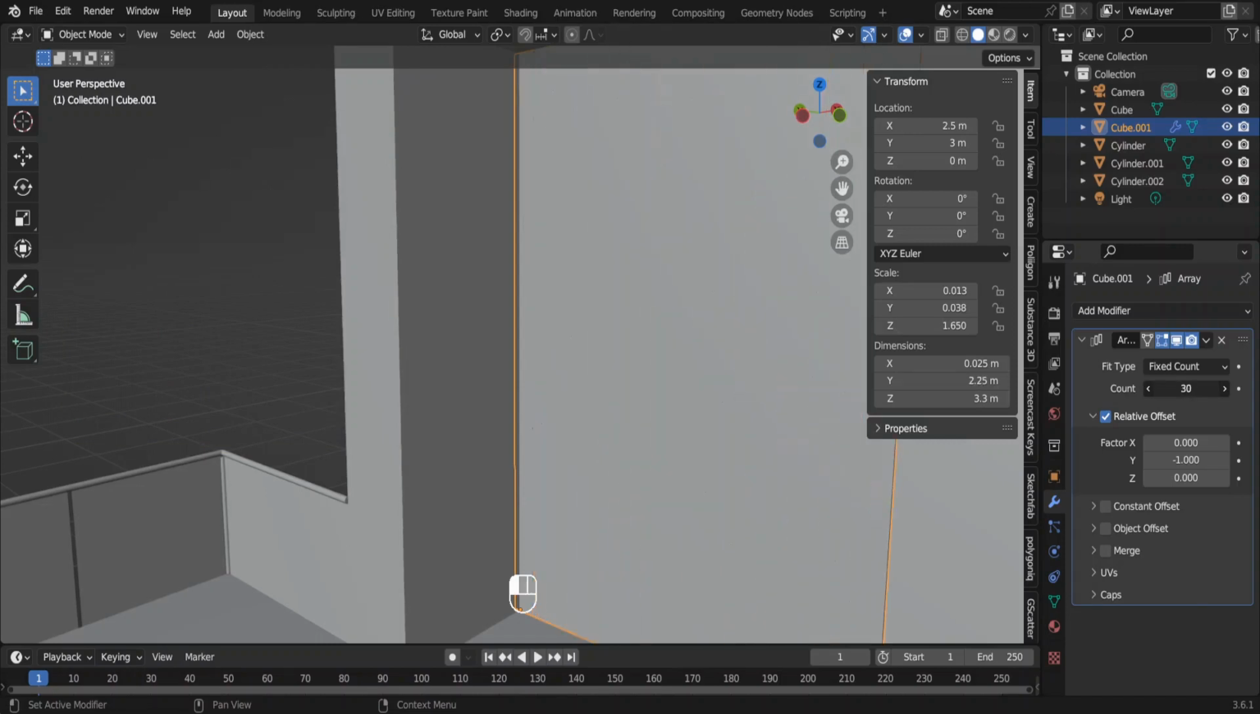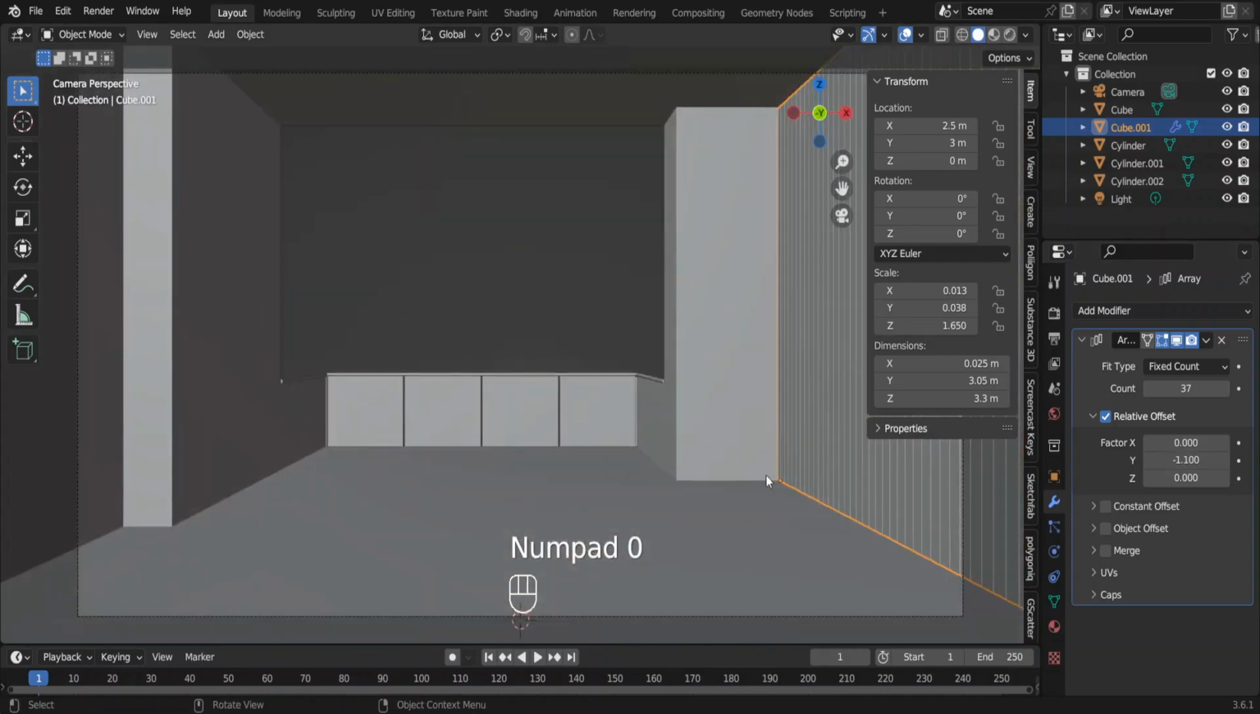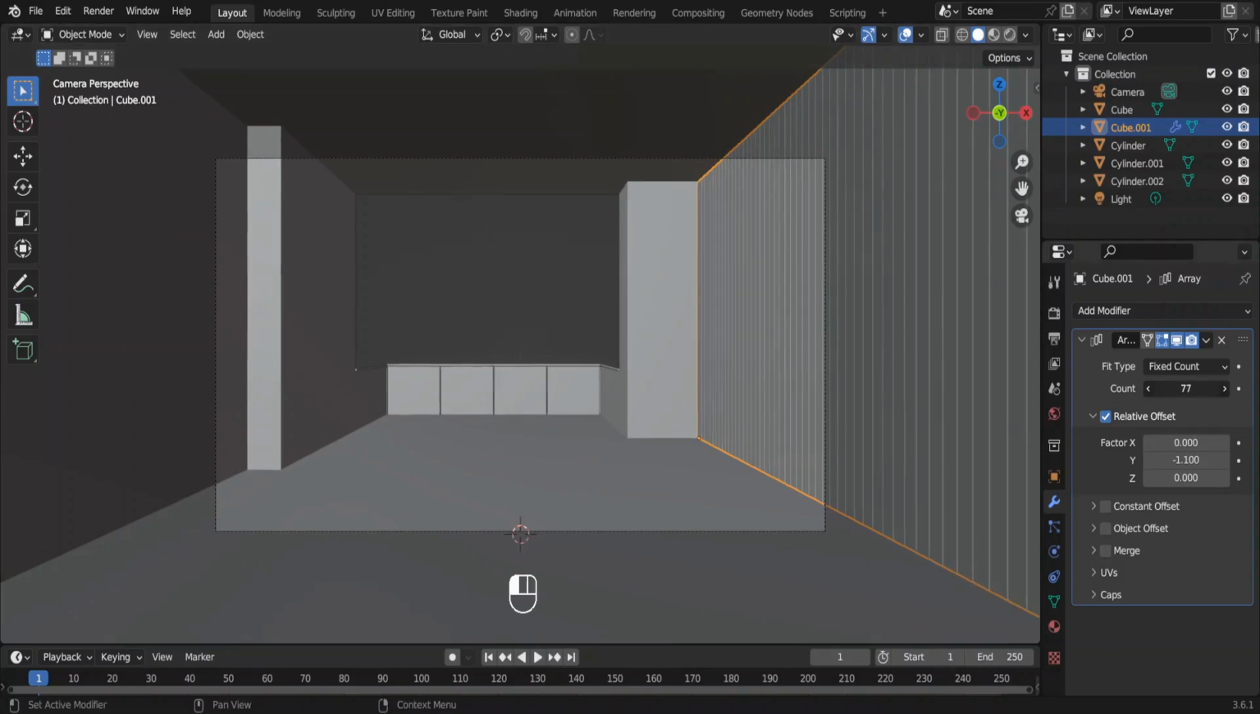Increase the count like this. However, when we input -1, we cannot see that we have more than 1 plank. To fix that, we can put -1.1 here. Now the planks are away from their nearest one by 1.1 of their width. We need a few more planks.